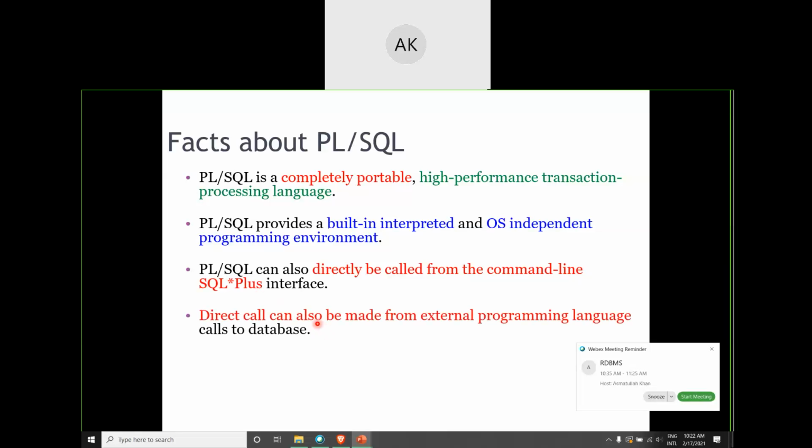Now, we are writing the programs using PLSQL. Suppose there comes a need where I have to execute these PLSQL programs from another programming language. Just as how we included SQL into another host programming language, can we include PLSQL into another host language? Yes, you can do so also. That's another feature.